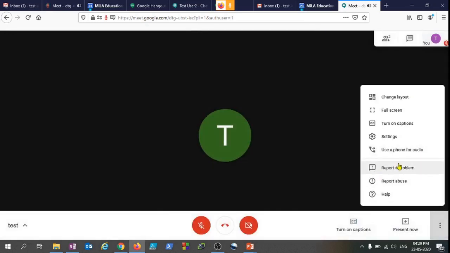And you have options to use a phone for audio, and these are something, kind of, if you want to report some problem to Google, you can just report a problem. If you want to report abuse, you can report abuse to Google. And these options are rarely used, but yeah, this is really handy if you are kind of encountered with any such kind of issues or concerns.